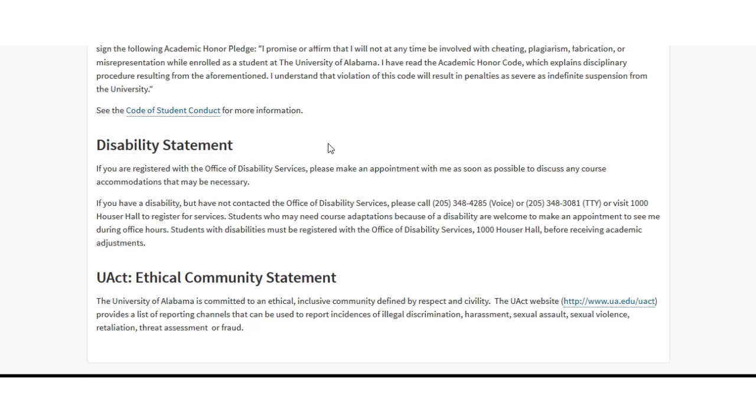This is the disability statement that we at the University of Alabama put in each syllabus that we create. If you are registered with the Office of Disability Services, please make an appointment with me as soon as possible to discuss any course accommodations that may be necessary. If you have a disability but have not contacted the Office of Disability Services, you need to do so, or go over to their offices.